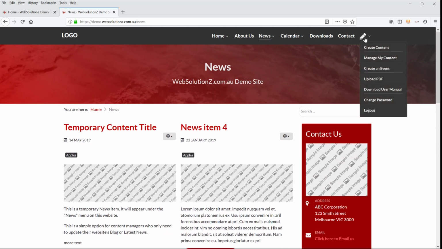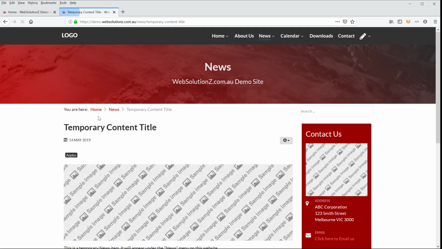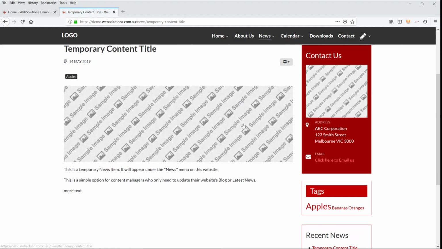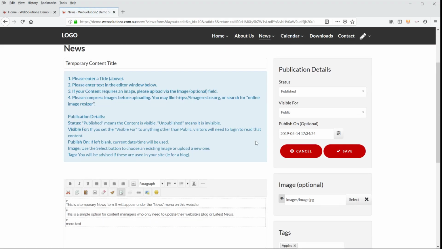Under the pencil menu, there's another option called Manage My Content. If you click on that, it just gives you all of the headings of the items that you have selected. If you click on any of them, it opens that in its own page, and again you can click on the wheel to edit.